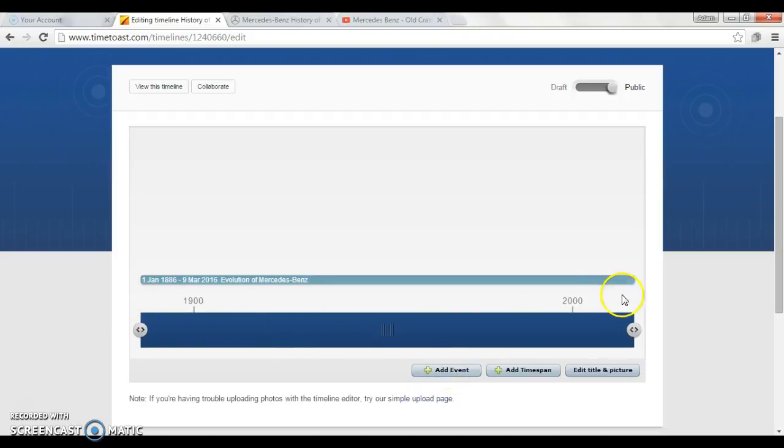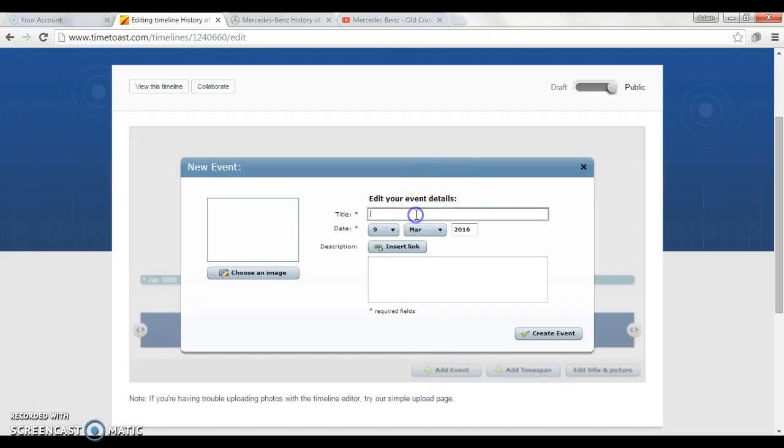Now, as you can see, it gives us a nice outline of the range that we're going to be covering. And what we're going to do is begin to add events along this timeline. I'm only going to add 3 events just for the sake of time. So we'll show you. You click Add Event, and the first one is going to be the first automobile. And that is going to be the 1st of January 1886.